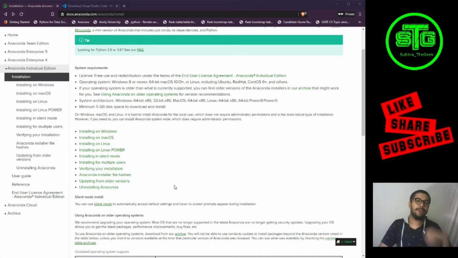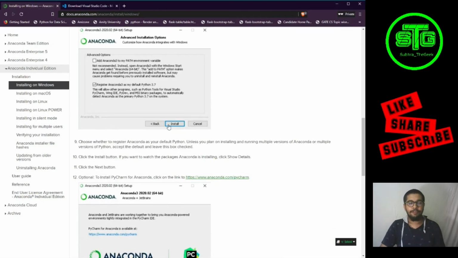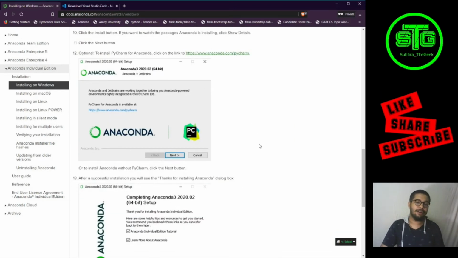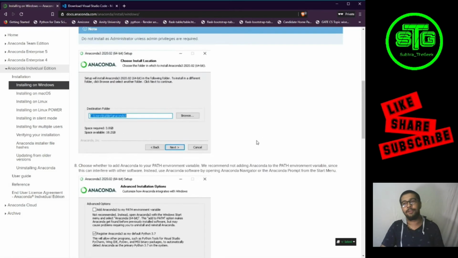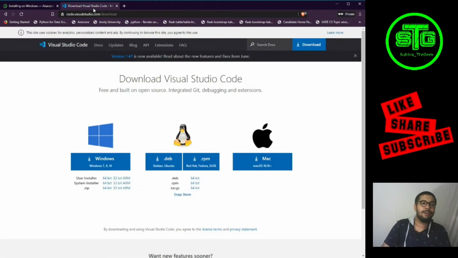Say for example you want to install it for Windows: you go over there and download the Anaconda installer from this first link. After you download it, you follow each and every step over here, and the Anaconda distribution will be installed on your system. After you are done installing, you can write code very fast. I tell you, this is the best distribution I have come across till date. And the IDE I use is Visual Studio Code, and we can download it from this link.